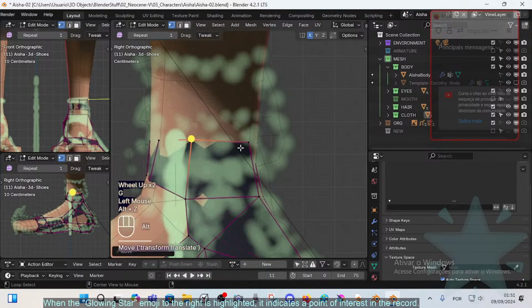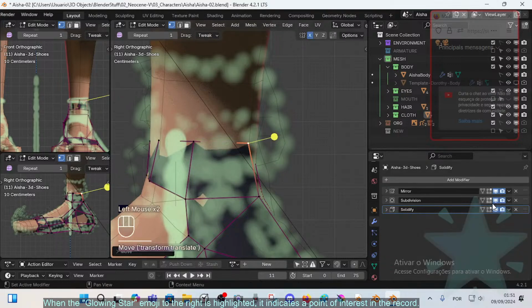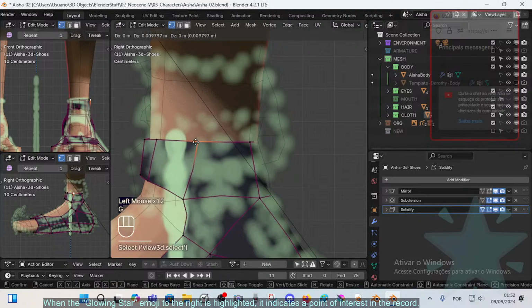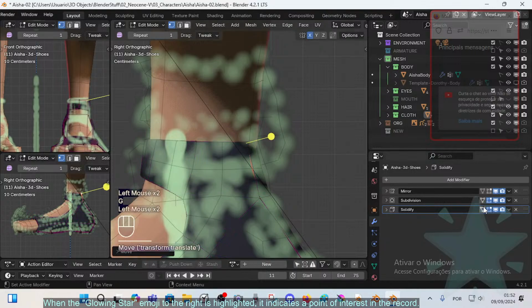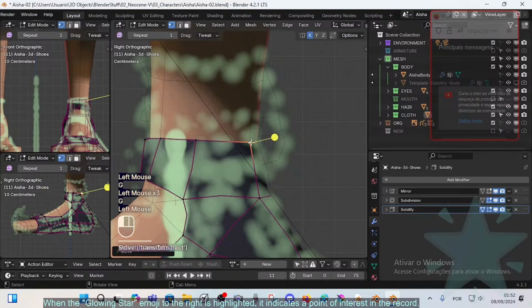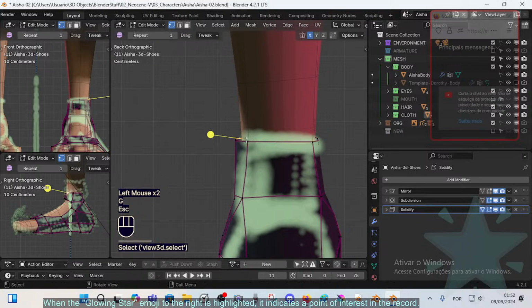There's a larger screen here. Maybe I should be enabling any... No, not subdivision. Or actually this one, not this one. And maybe this... This is the back of the foot, of the leg.